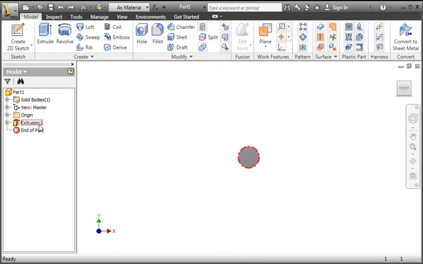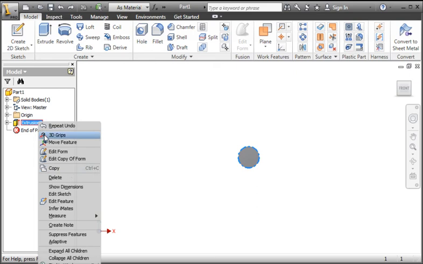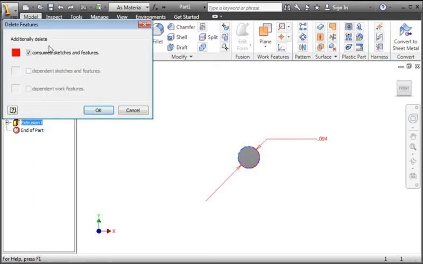Right-click on Extrusion 1, and then select Delete. This opens the Delete Features dialog box, which gives you the option of deleting sketches consumed by the feature or leaving them intact. We want to keep the sketch, so uncheck the box.